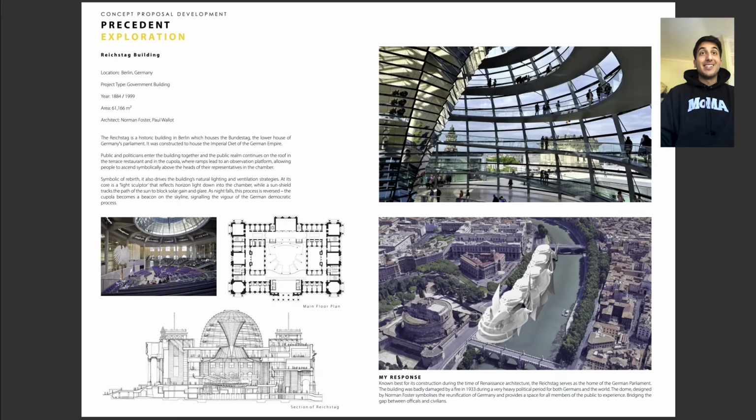The Reichstag in Berlin, which I also visited but several years back, unfortunately only from the outside. And from the developments from Foster and Partners, the dome symbolizes the reunification of Germany and provides a space for all members of the public to experience. I think that this bridging of the gap between government officials and civilians is a crucial element, and one that I wanted to also include due to the access and accessibility I wanted my project to have.